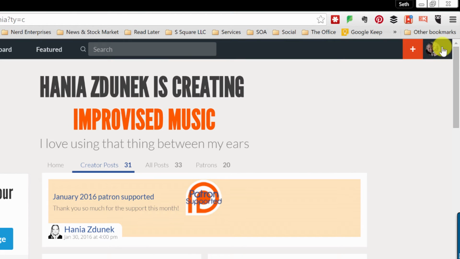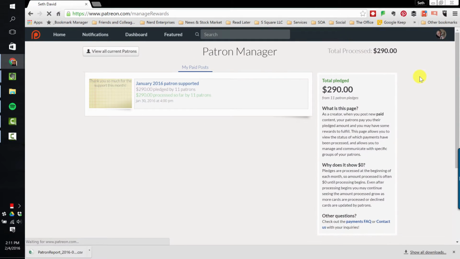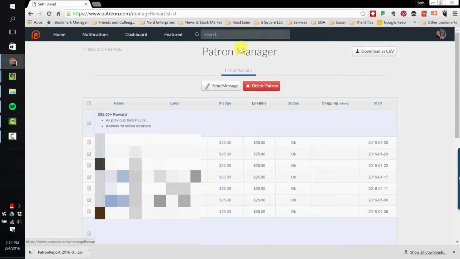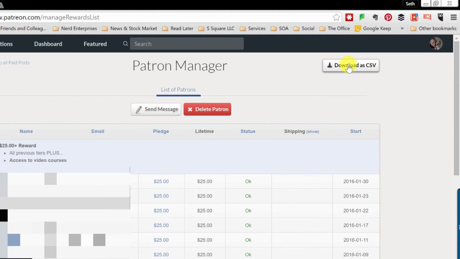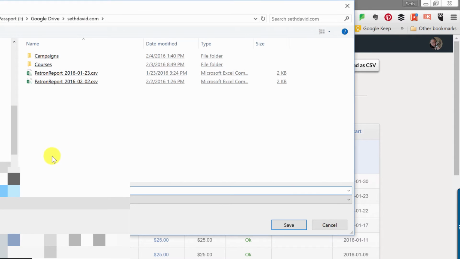Mine is patreon.com/nerdenterprises. And once you're over here, you can go into the patron manager, which is where I went, and click here where it says view all current patrons. And of course, the first thing I noticed was download as a CSV, and I got all excited because, you know, I'm a data junkie. So let's save this patron report.